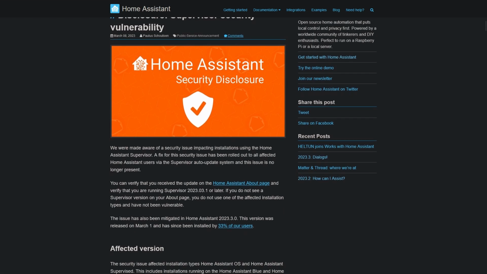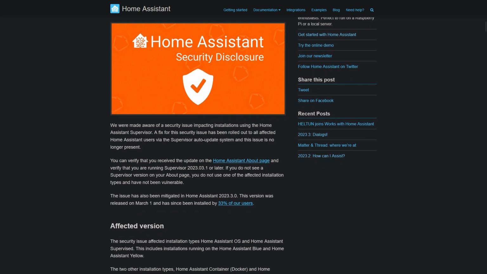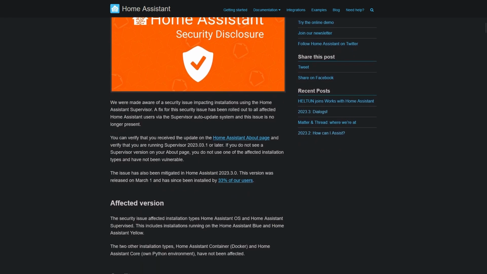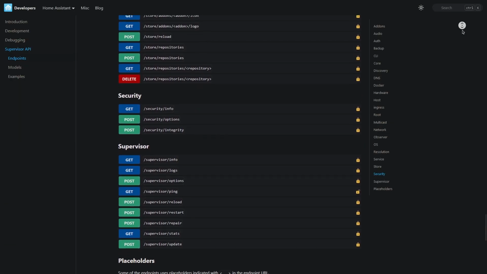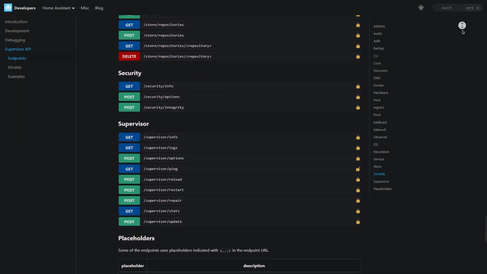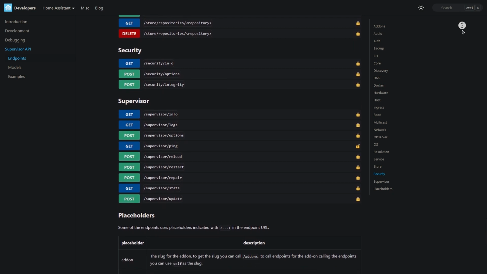So, what is this issue? Basically, there is a vulnerability in the Home Assistant Supervisor that allows attackers to bypass authentication and interact directly with the Supervisor API. This means that anyone could potentially install and manage your add-ons and backups. Yikes, that's definitely not good news for anyone who's concerned about the security of their home network.